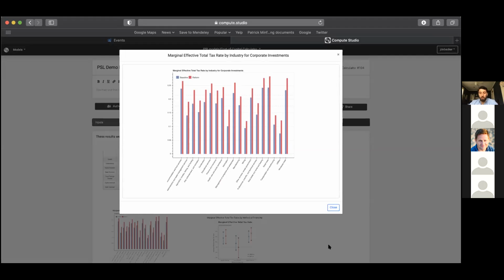The second picture I'll show is a similar bar graph, but this is going to split it out by industry. So we're looking at different industries based on 2-digit NAICS codes. And again, we're seeing the baseline marginal effective total tax rates versus the reform marginal effective total tax rates. And this will give us a sense of how we're differentially treating different industries under current law and our reform.